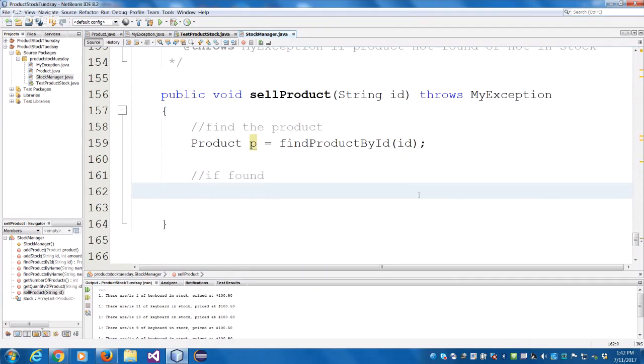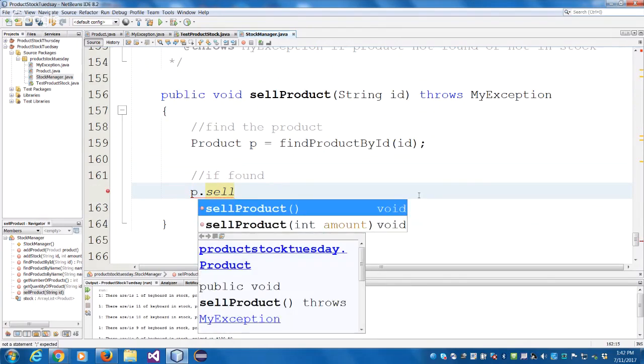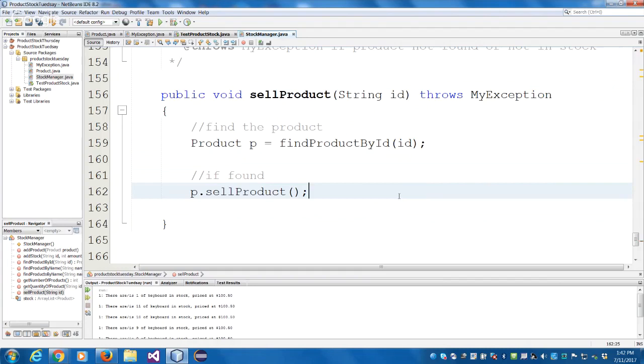If found, now what do you have to do? You have to sell it. And remember, there is a sell method there. So, P, I found you, sell yourself. Now I forget what it was called there. Oh, it was also called sell product. There, job done.